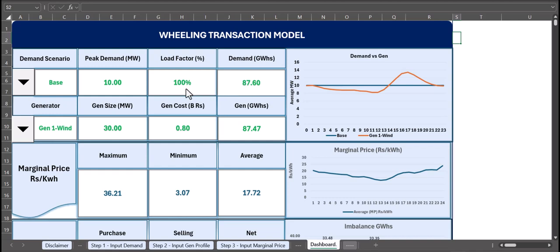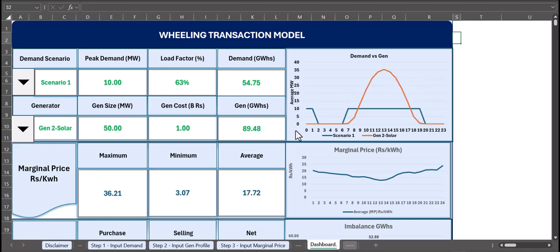So for example, if I want to change the case to scenario 1, then the user will simply select scenario 1 from the drop down menu, and the dashboard or the model will automatically take scenario 1 into consideration. So similarly, for the generator, we have total 5 generator options, but only 3 are visible here because we have 2 default generators and 1 generator is input by the user. For the remaining 2, since there was no data input, they are not visible here. So for example, if I select generator 2 solar, then the model will analyze the demand scenario 1 with generator 2 solar, as can be seen in this chart of demand versus generation.